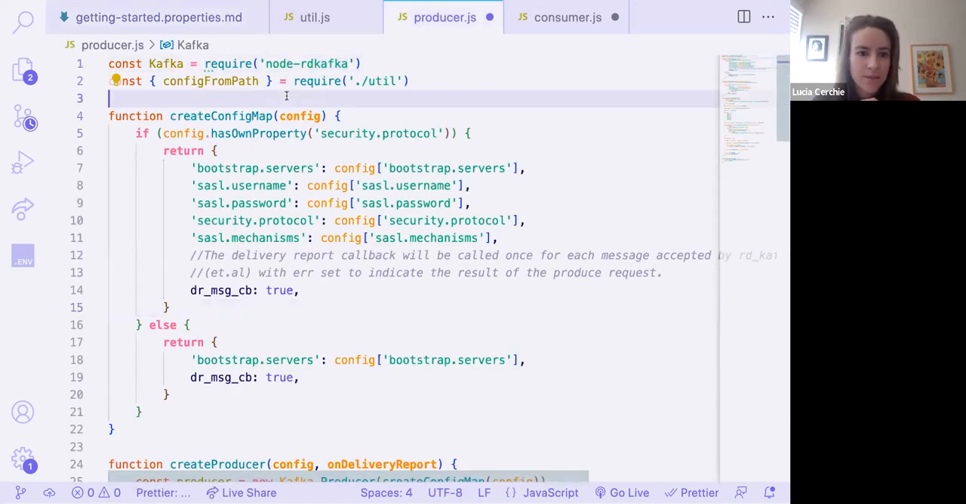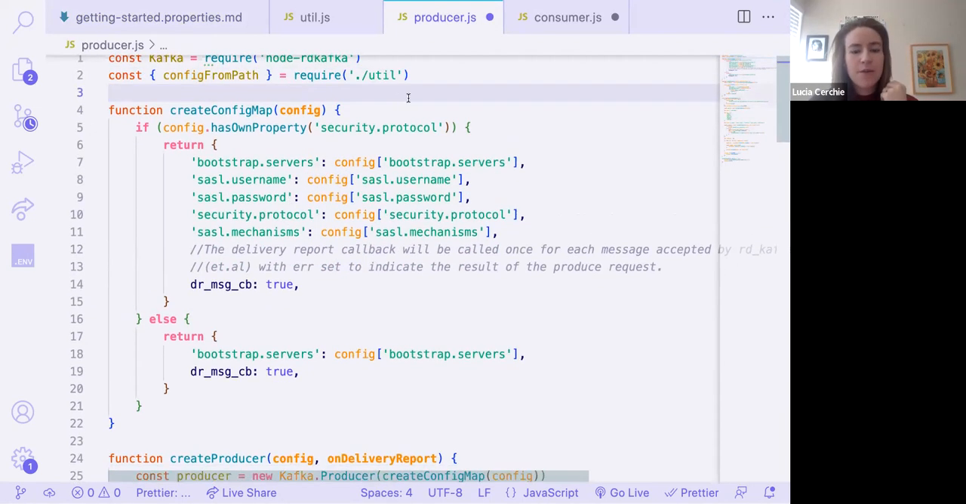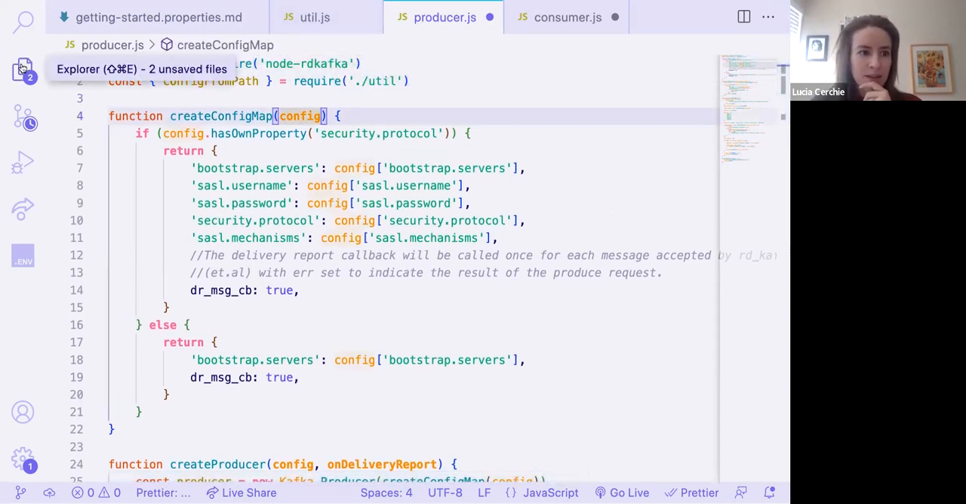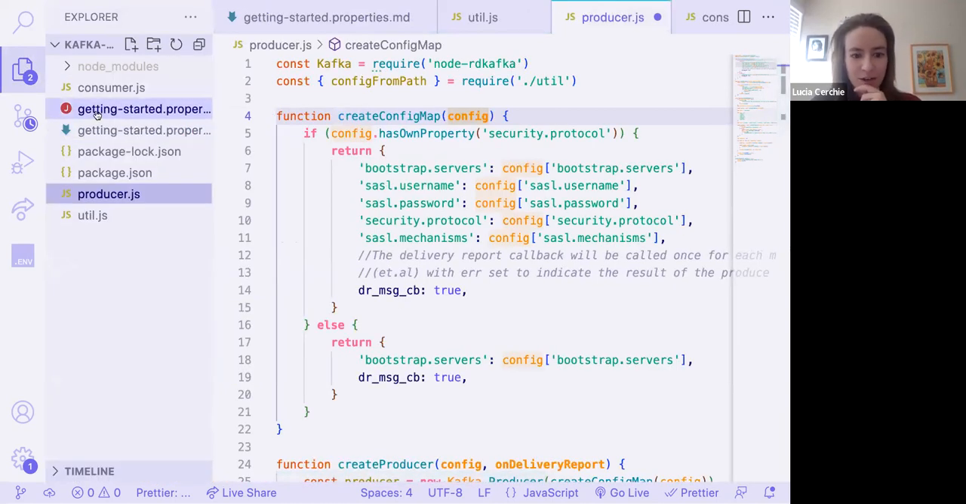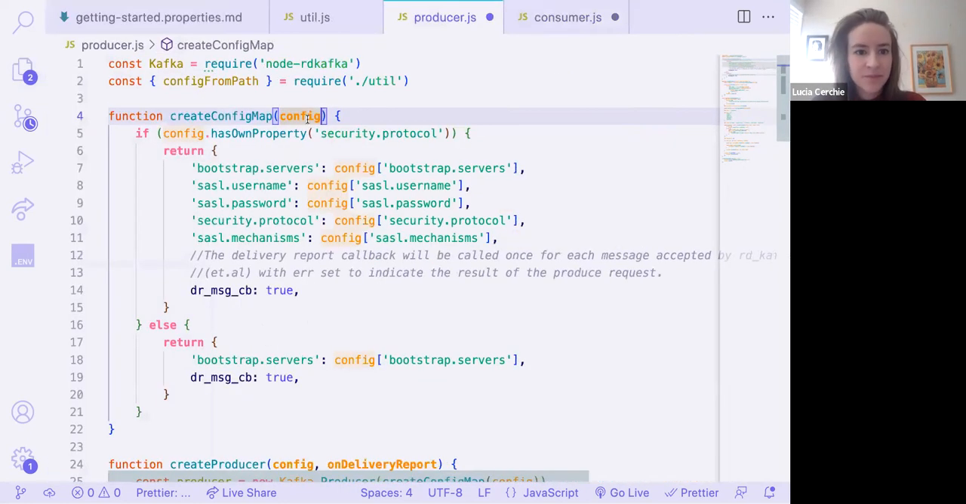So there's the package, and then this function creates the configuration map. You might notice that I'm requiring a utility file here, and that's reading from this getting-started.properties file. You might wonder why aren't we using a .env here? That's for consistency's sake. This piece of code is part of a tutorial for multiple languages, like Python, C++, and all of those had the getting-started properties and utility file patterns. So that's what's going on there.